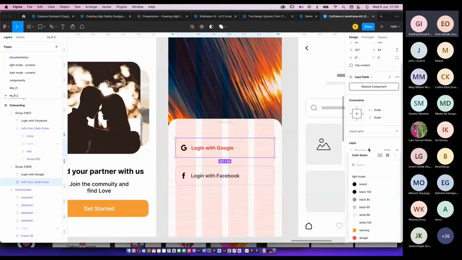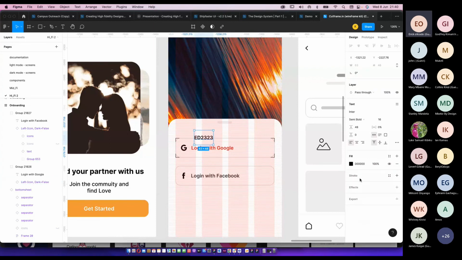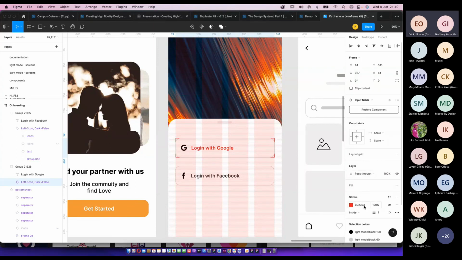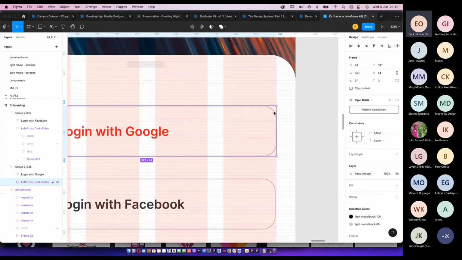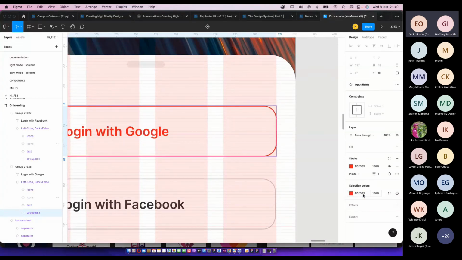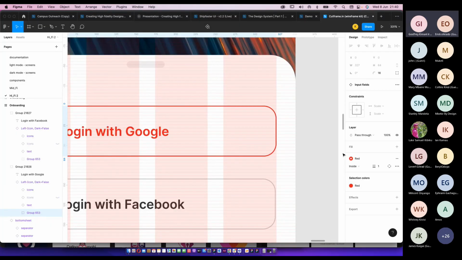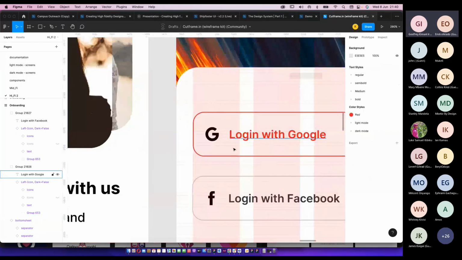So we can add a stroke. Once we add the stroke component, we can add our stroke from there, and then we can again add it and say red in your library. So you'll be able to use this later.